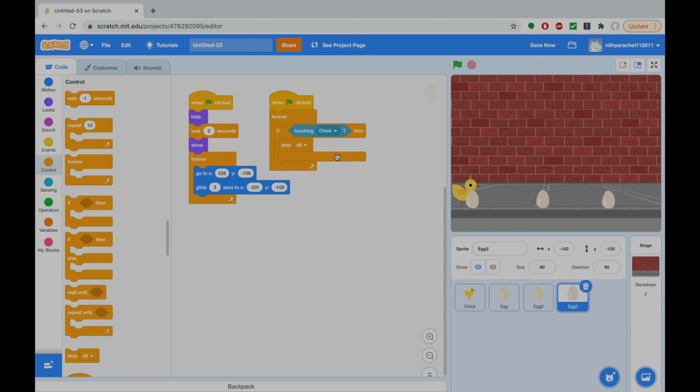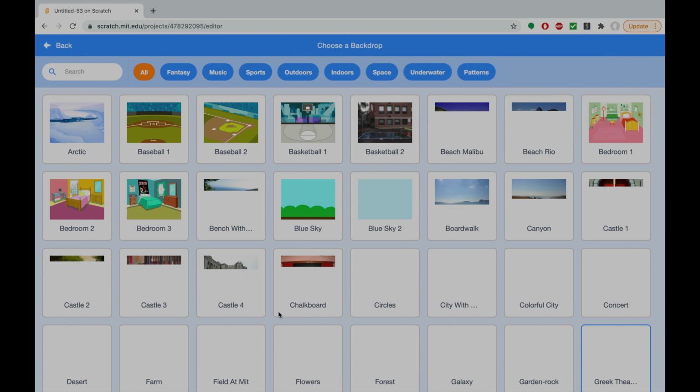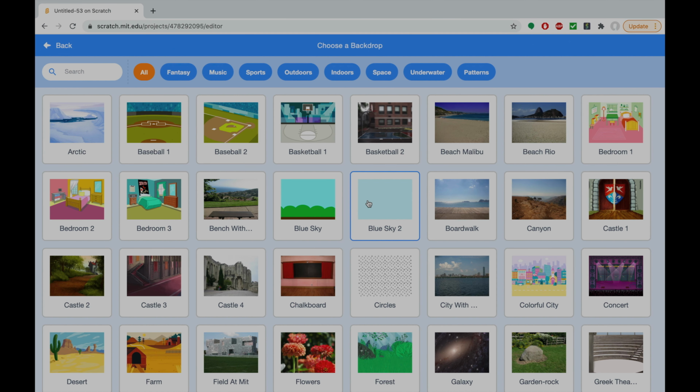Now we want to make a "you lose" sign. So we're going to choose a backdrop, and let's say blue sky.